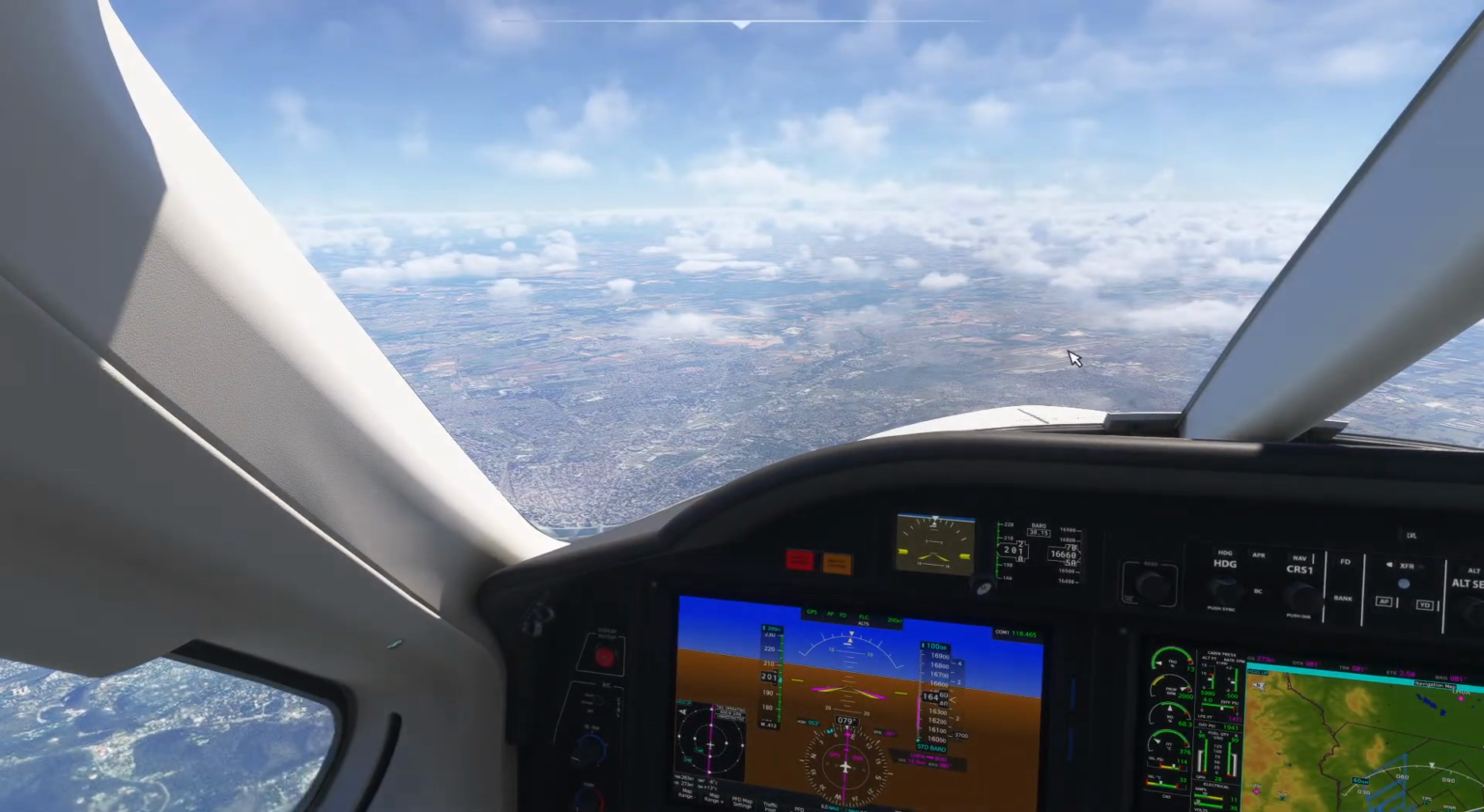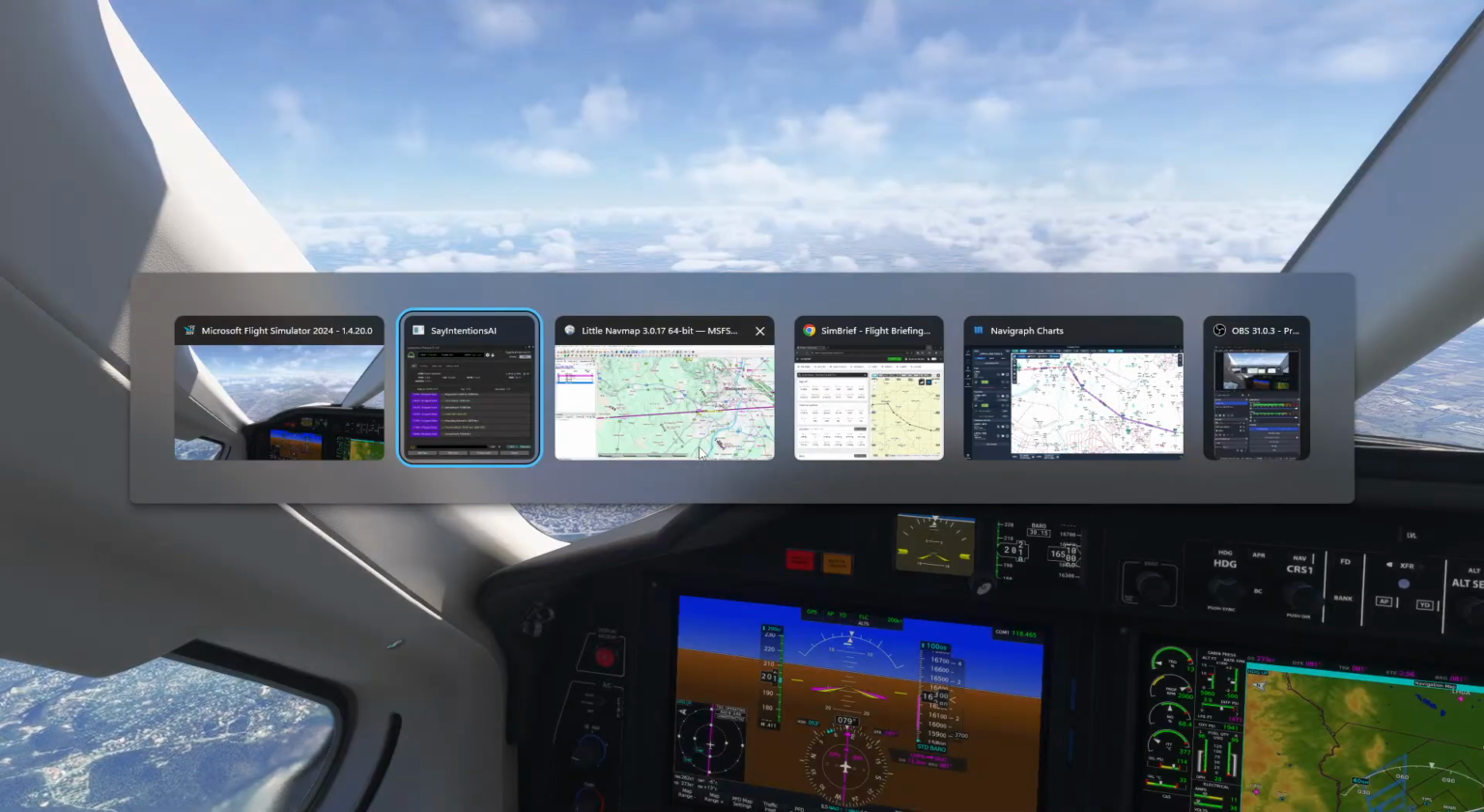Okay, you can see the big airport there, and you can see the main part of the city over here.